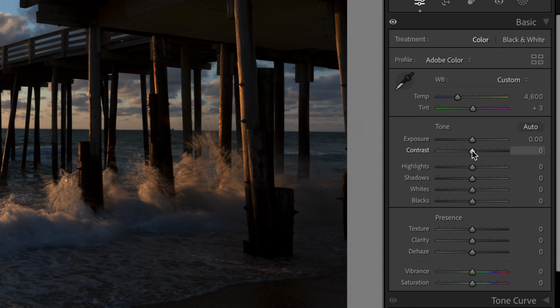Okay, this is 100% contrast. Now, granted, we're not probably going to do 100% contrast, okay? We probably wouldn't do that. We might do 10, 20%, something like that. But just so you can get a perspective on what it's doing, okay?